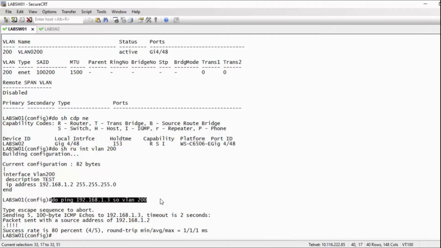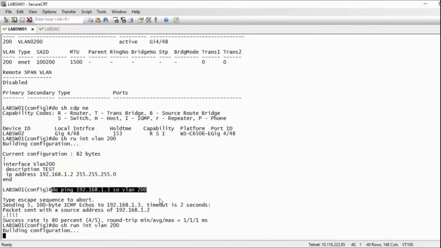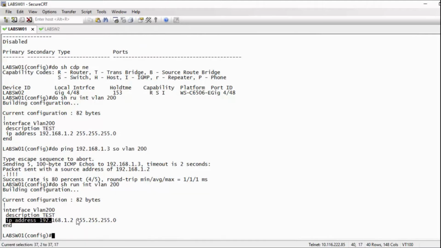So this is the basic configuration on the VLAN interfaces. It does not matter whether you are configuring HSRP or not. This is the plain configuration. I have not done any authentication or other stuff. I only put a plain IP address into VLAN 200, and I'm able to reach the switch 2 IP address from switch 1 VLAN 200.